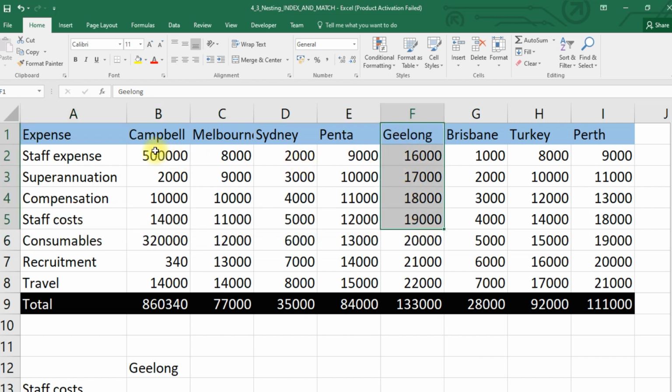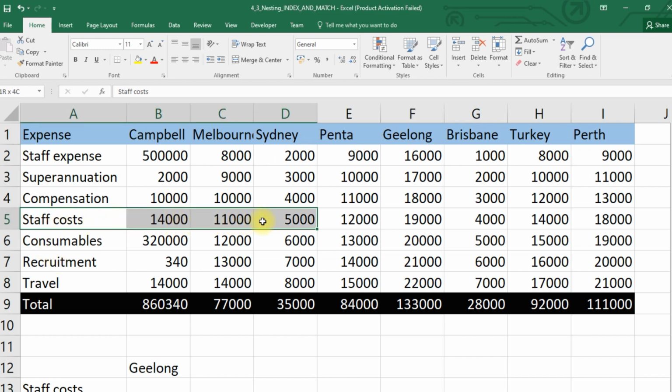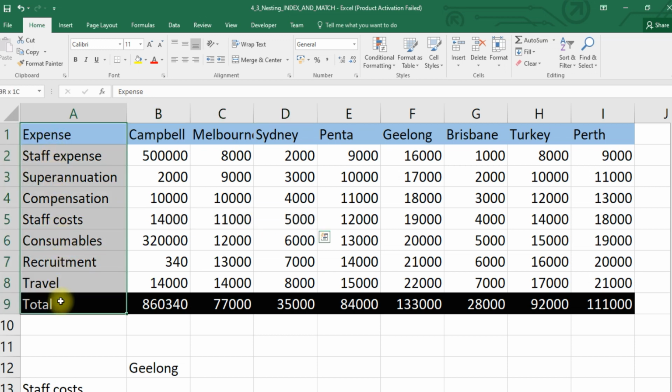So first in INDEX and MATCH, we try to match the city from A1 till I9. We search for Geelong, which is given in B12. So we search in A1 till I9 for the value Geelong, and then we try to match it with staff cost from values A1 till A9.